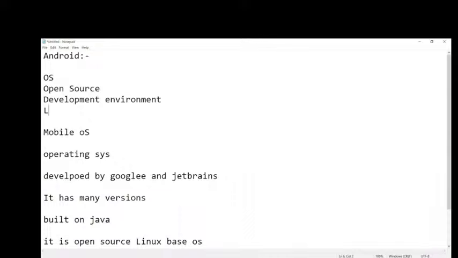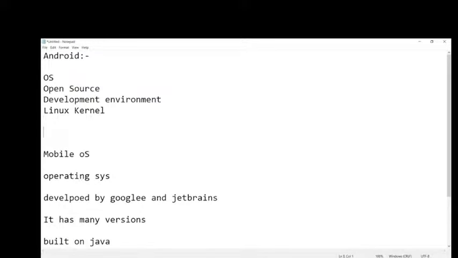The next word I want to write is Linux kernel. It runs on top of the Linux kernel. First, remember only these four words, and I will elaborate on each word. Android is an operating system. Using this, we can build applications. It's open source. It is always running on top of the Linux kernel.